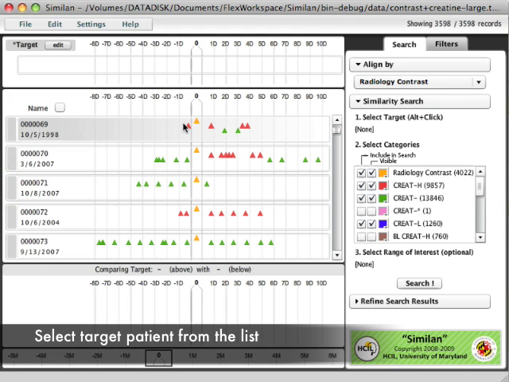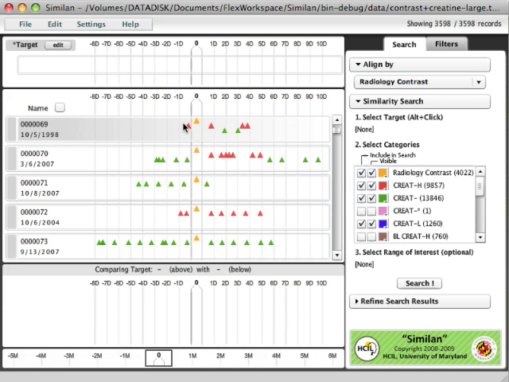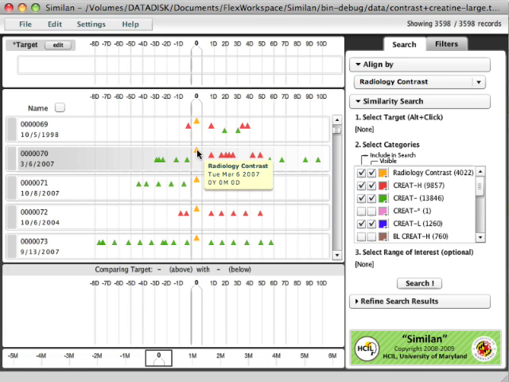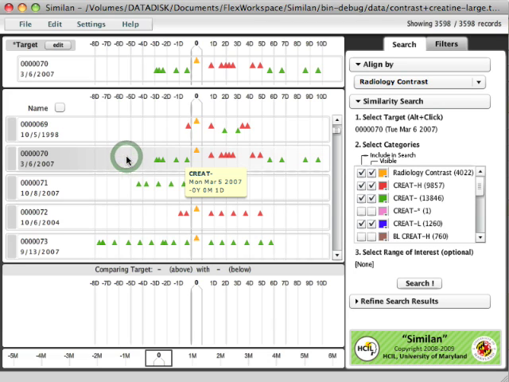Now let me select one patient as a target. This patient, number 70, has an interesting pattern because he had normal creatinine level before the radiology contrast, and then the creatinine level became high after the contrast. So I will select him as a target to see if there are other patients similar to him.